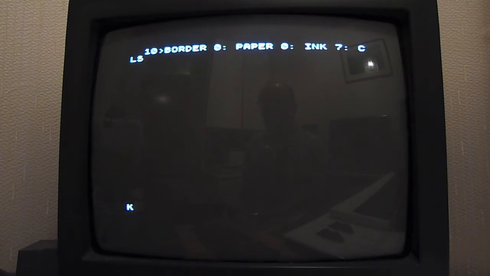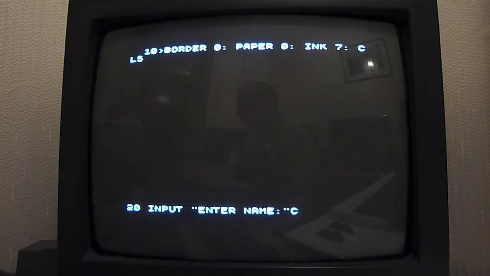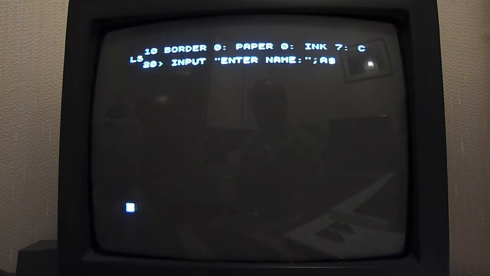So I'll demonstrate a simple line of code which uses a string. So we will have an input, so I'll go 20 input and we'll have some open quotes, enter name, and we'll put a colon here, we'll close the quotes, and then we're going to need a semicolon, and then we'll put an A string. So the string is essentially a variable that will represent whatever the user types in.